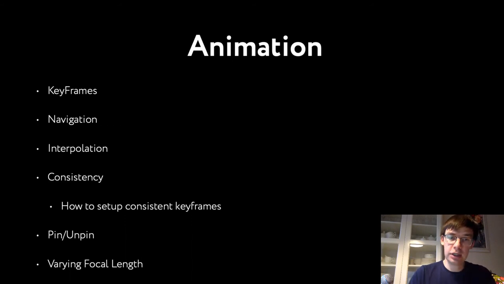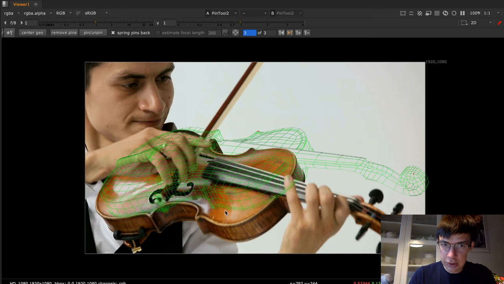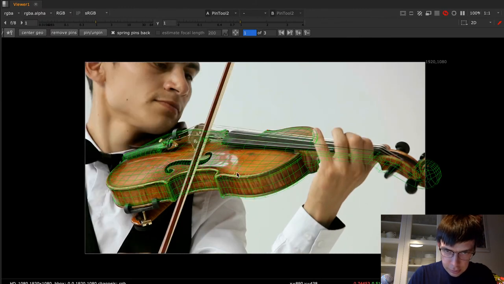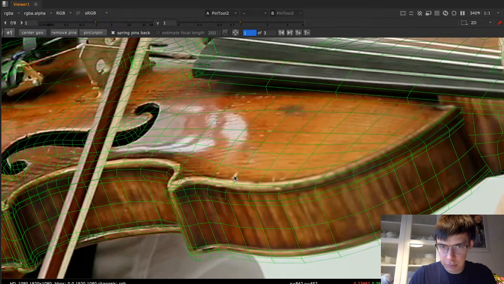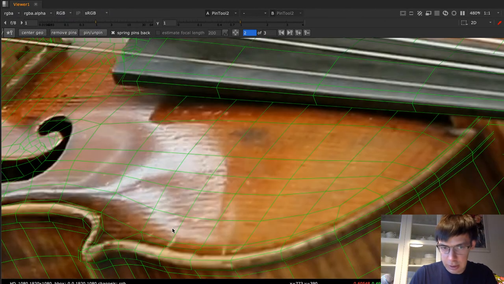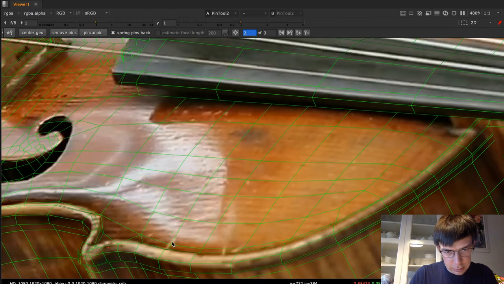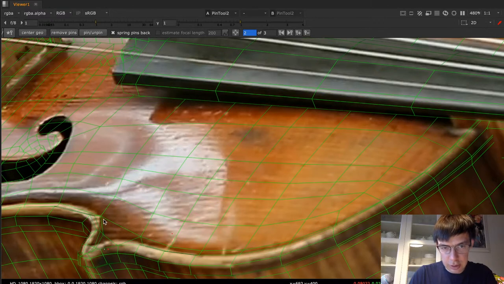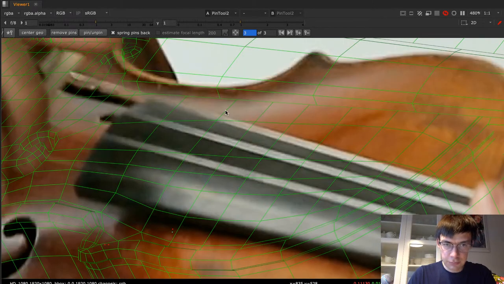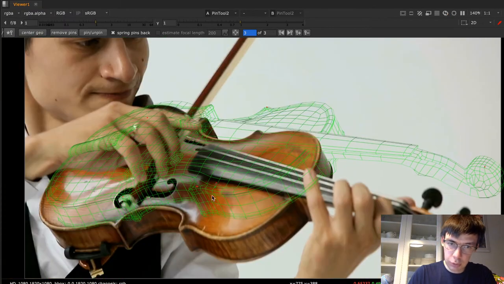A very important thing is the consistency of the keyframes. If you want the model to be located exactly the same way on different keyframes on a projection, you need to verify it somehow. For example, let's take this keyframe here, and here's a small scratch. Let's create a pin right on it. Then let's verify that this pin is in the same place on the next frame, and it isn't. So I drag it here, and you can see the model is not that precise. And then on the next frame, I will try to put this pin on the same scratch as well.